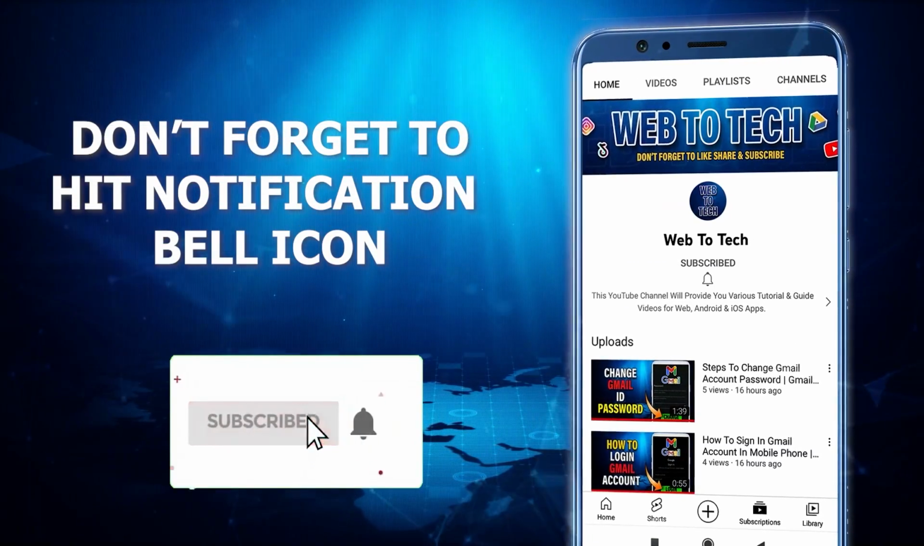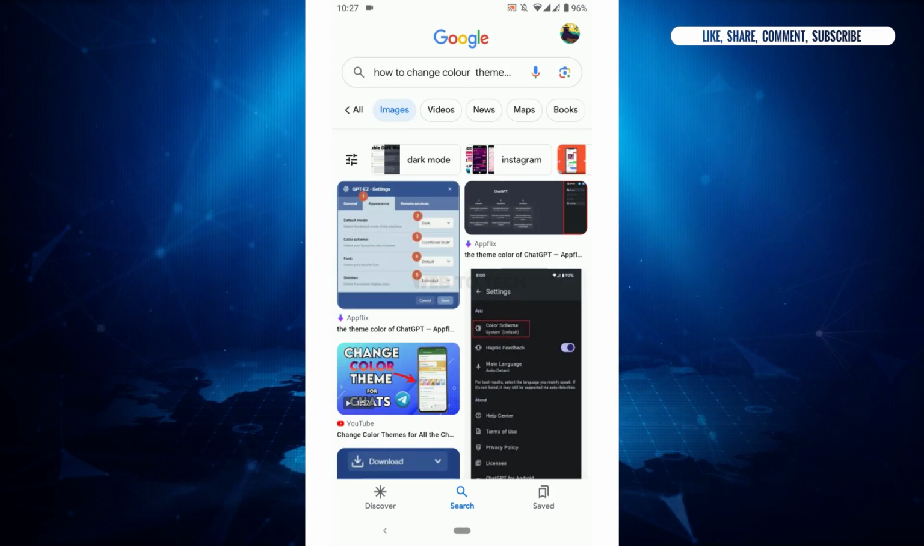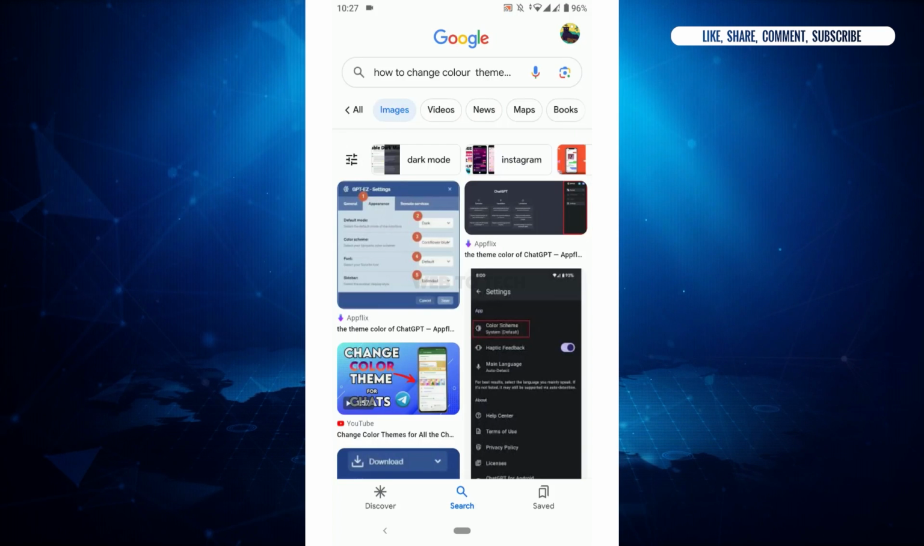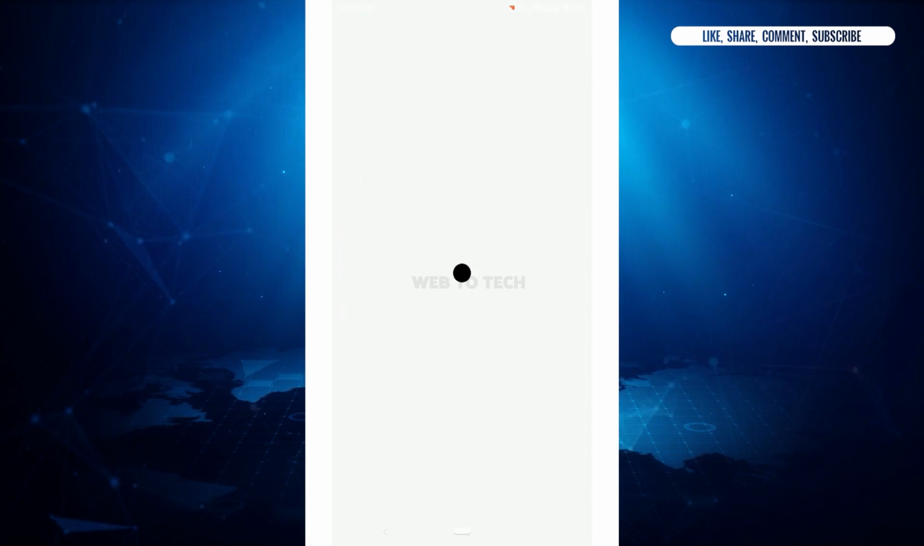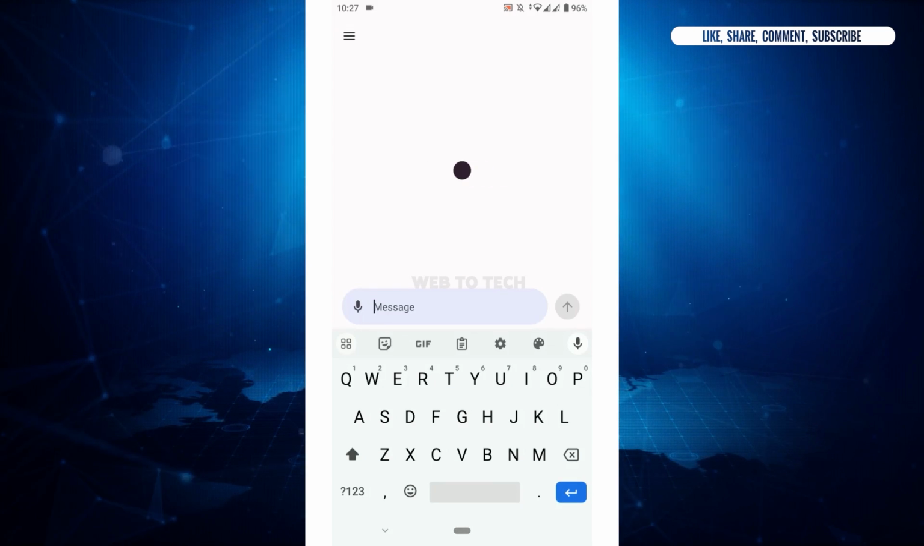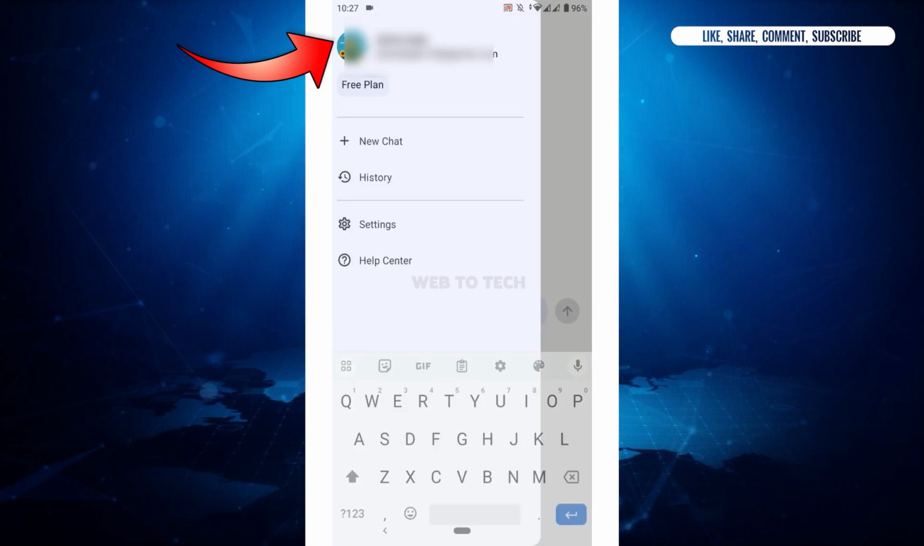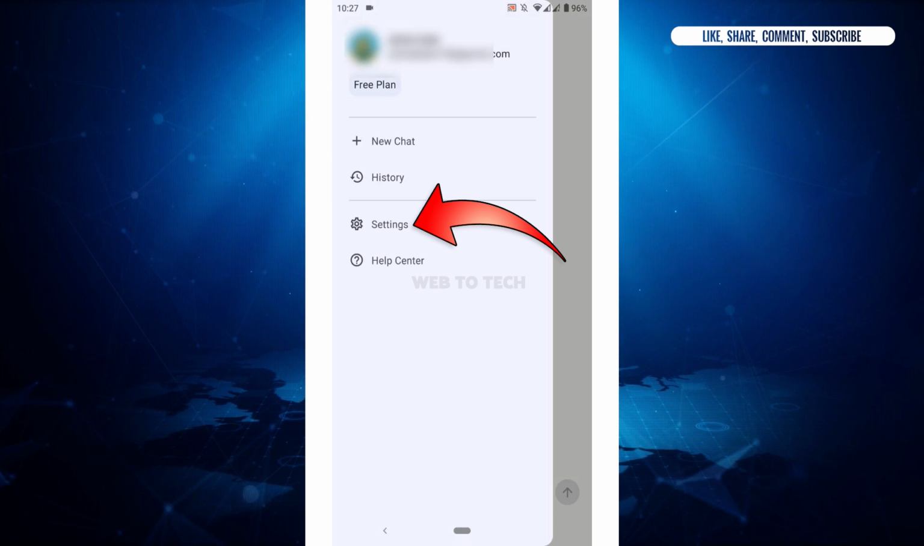Today for this video of WebToTech, I will be showing you how you can change color theme on ChatGPT application. To do that, open the ChatGPT and then get logged in into the account first. Now once you do that, you need to go and tap on the three horizontal lines on the home page, tap that on left. Here you need to go to setting, tap on setting.